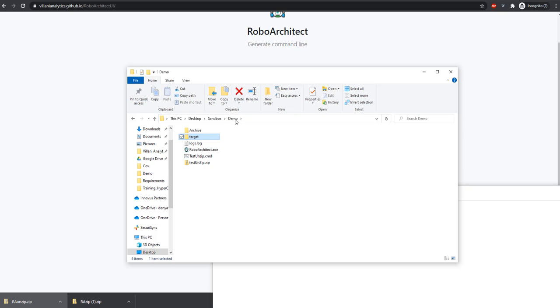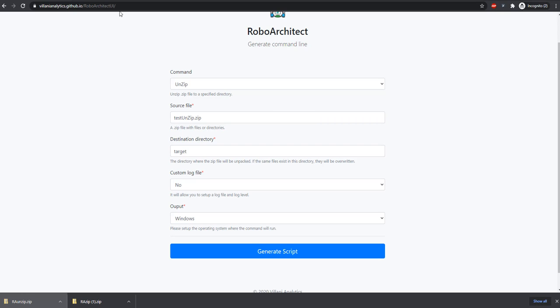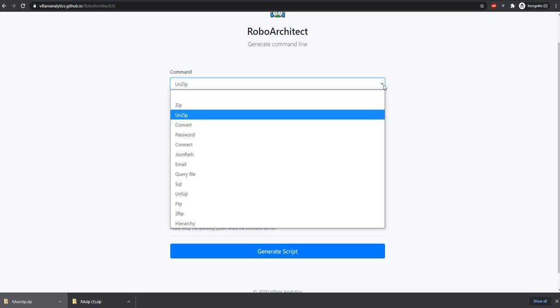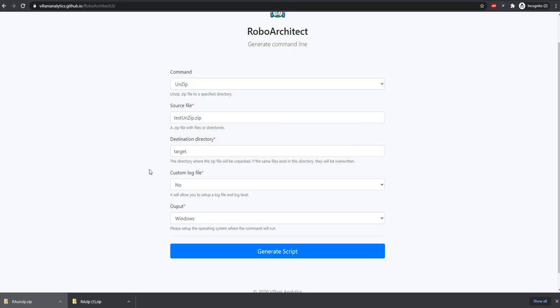Alternatively, if you don't know how to write the command to unzip and you want to just go through a graphical interface, we do have our RoboArchitect UI project, which can be found here at villanianalytics.github.io/RoboArchitectUI. And here you can just use the dropdown for the command to select unzip, and all the required parameters are going to appear.